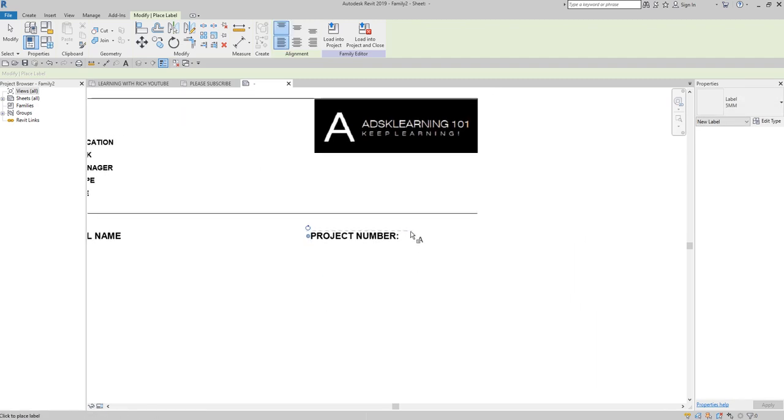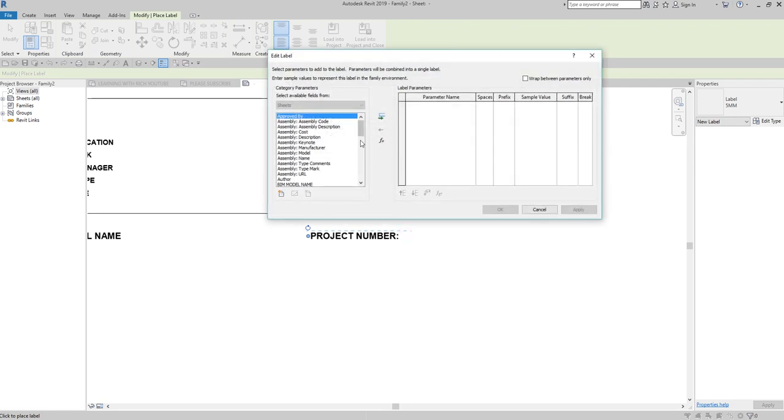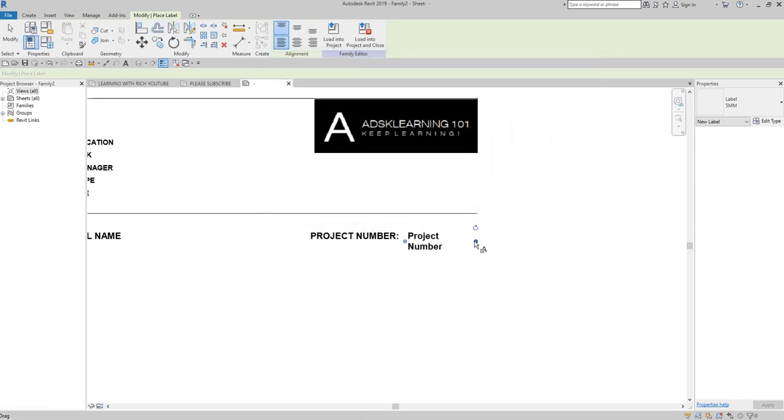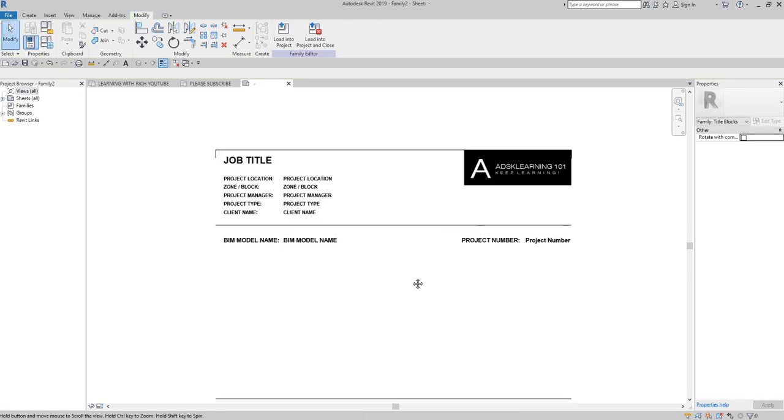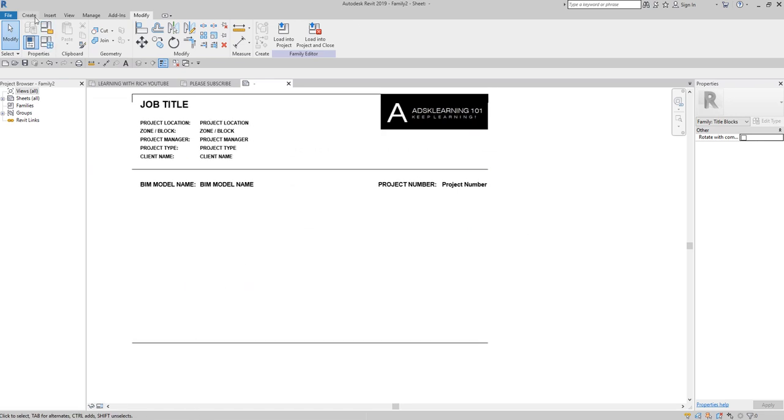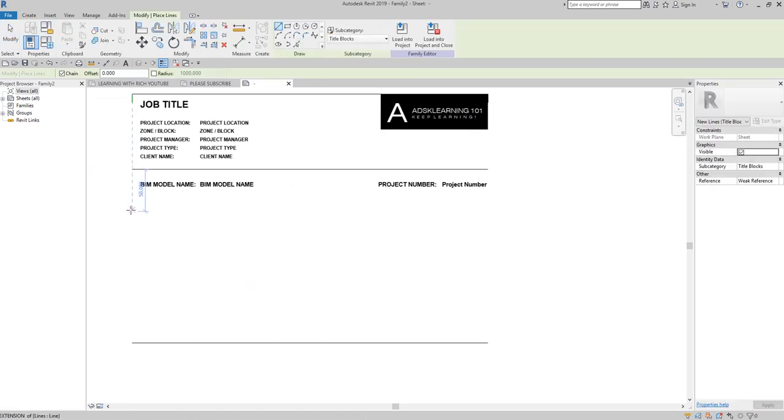So I'm going to click somewhere here. Let's look for project number. So there's a project number already. Just double click that, then OK. And then just drag, modify. Alright, so let us add some more details.